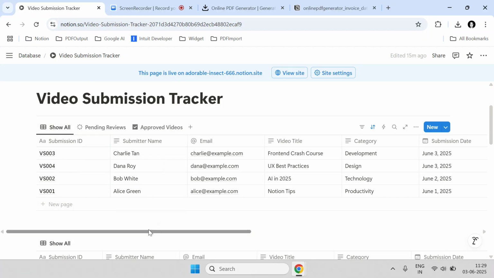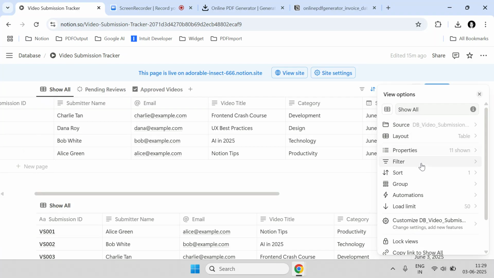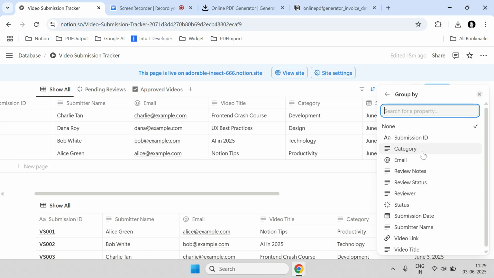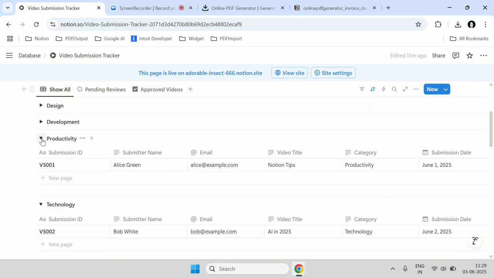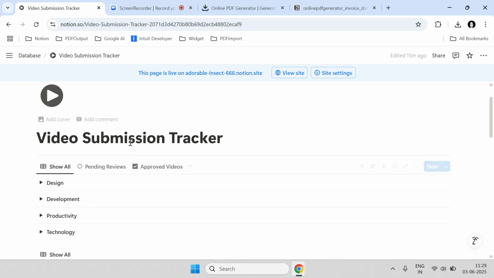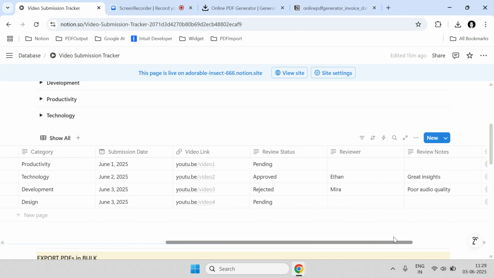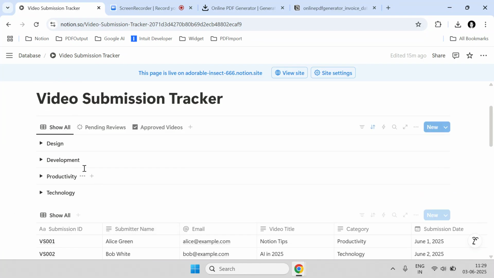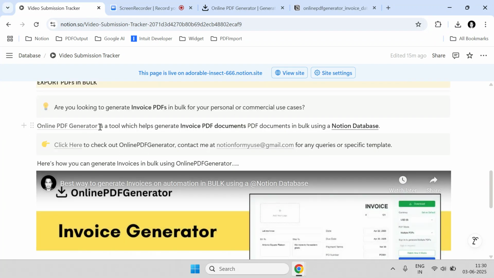You can obviously make changes to this, like if you want to see as per different categories. So what you can do is you can group it as per different categories. So if I select categories, you can see all the videos are grouped as per different categories over here. So all these things are entirely customizable as per your needs and changes. You can play around with the database and make changes with your needs, and it will automatically work as per the particular requirement.